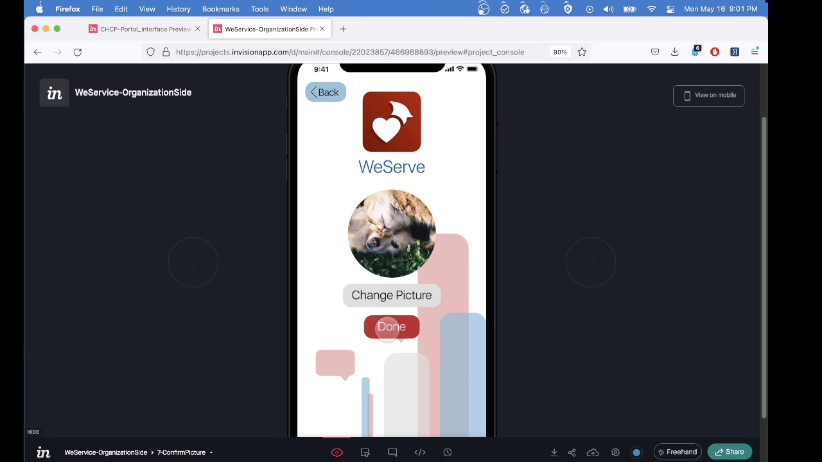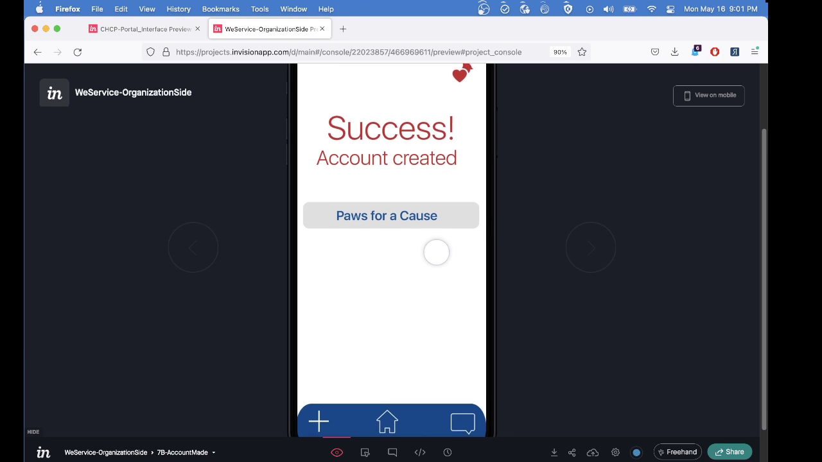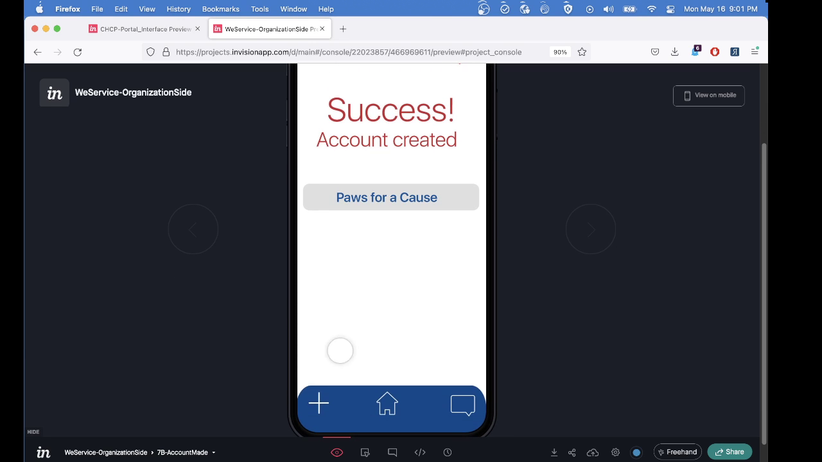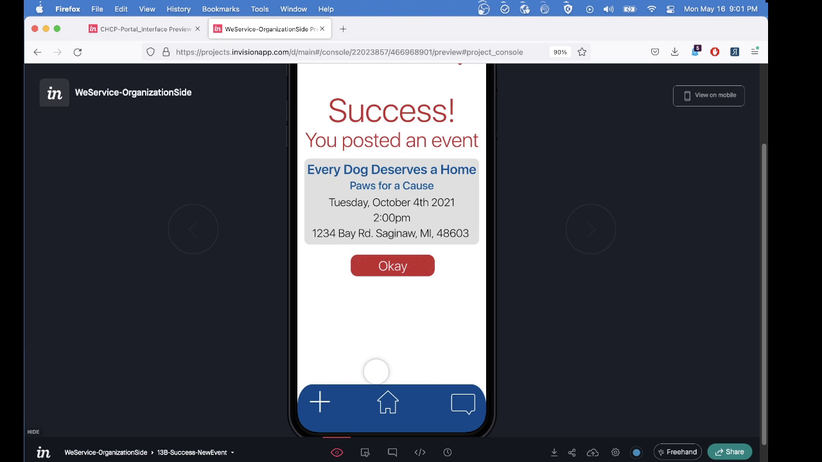I'm thinking of some kind of animal shelter right now. So here we have Pause for a Cause. And down here we have three options, again related to the three goals. The first one, we could add an event. So we need to put in the details such as the name of the event, start day, end day, times, and event description and requirements. And then we could post that.